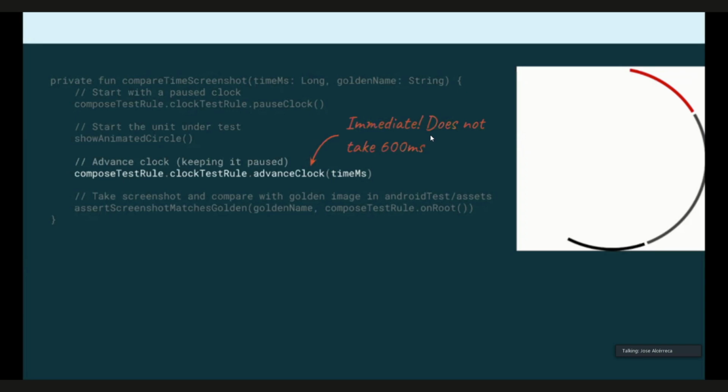In this screenshot, we've advanced by 600 milliseconds. And this shows the animation in a transitional state. It's important to note that this operation is immediate. It doesn't take 600 milliseconds to execute.